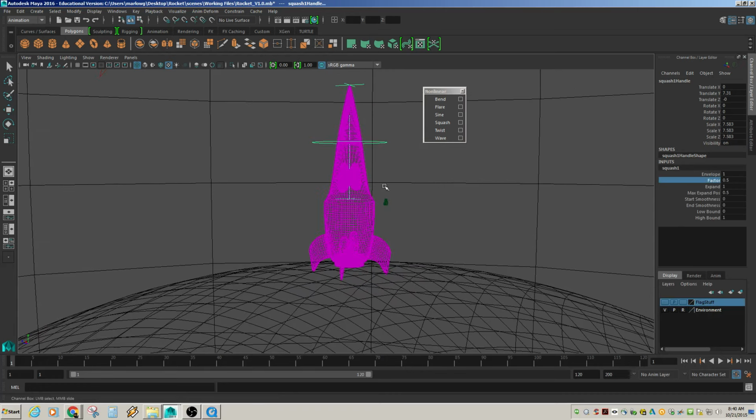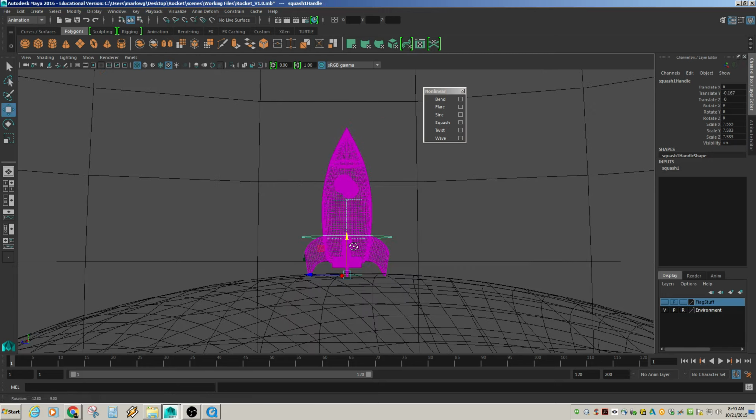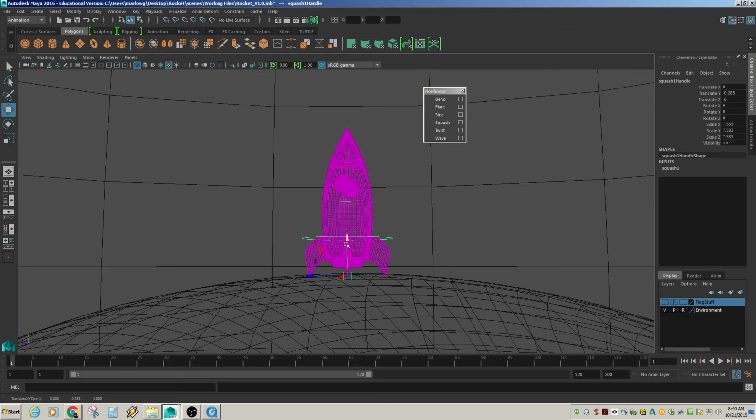Okay, and now I want it to squash and stretch from the bottom of the object. So what I'm going to do is move this down until it is pretty much flush with the bottom of the object. And now if I squash and stretch it, it's just going to do the bottom of it.